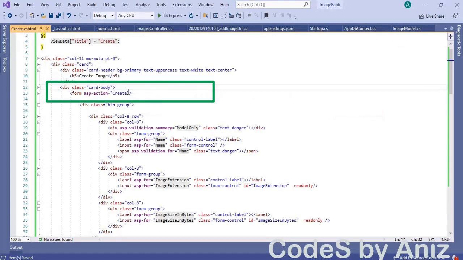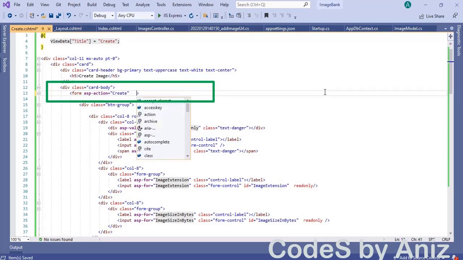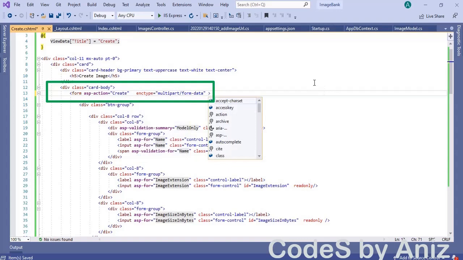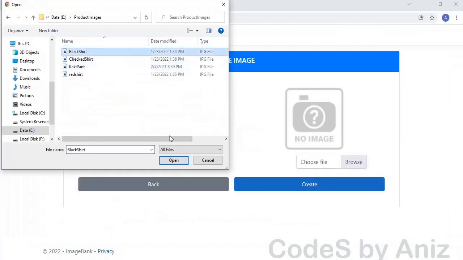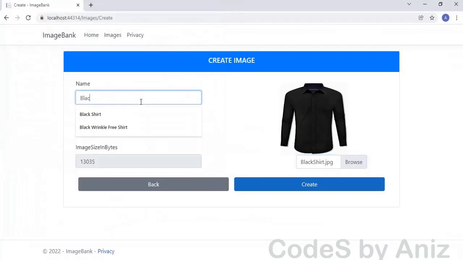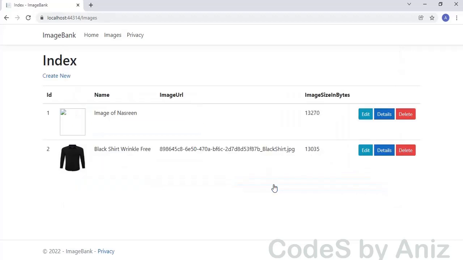Okay, let's go to the code window. If you are attaching any files to this form submit, then you must add the enctype attribute to the form. So add the enctype attribute and set it to multipart/form-data. Now go to the image creation screen and let's upload an image and click the create button to save the image. Yes, this time the image is saved successfully.